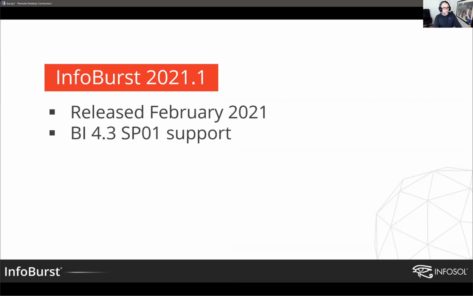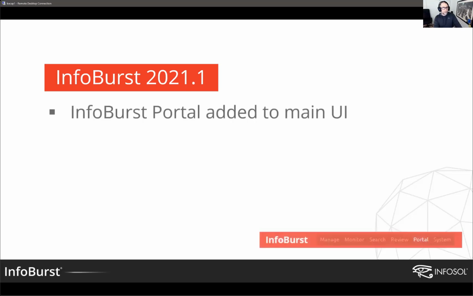So also in 2022.1, we saw the introduction of support for the first BI 4.3 version, which was SP01.